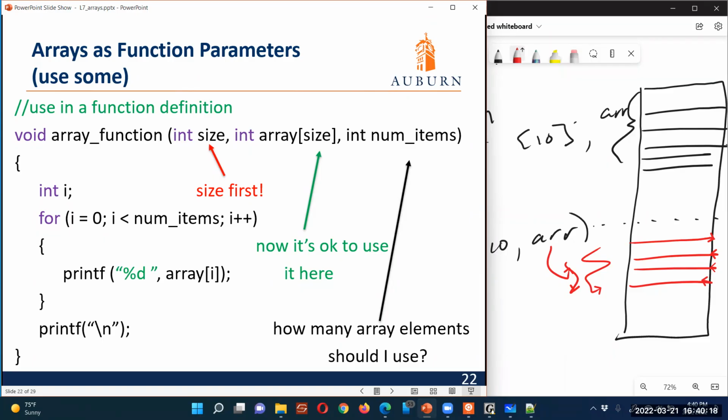What could we do? Well, we could do something like this. We still have our size, we still have the array, but now we're going to pass this third value that represents how many elements are actually in the array.